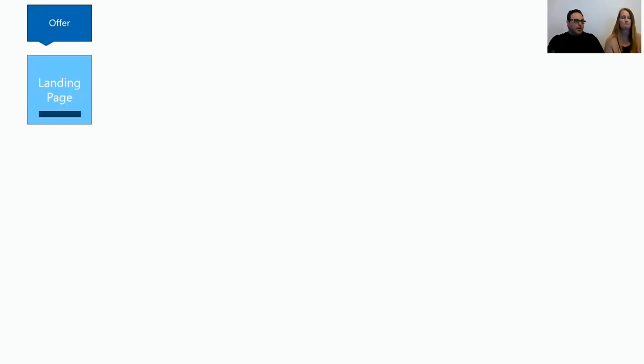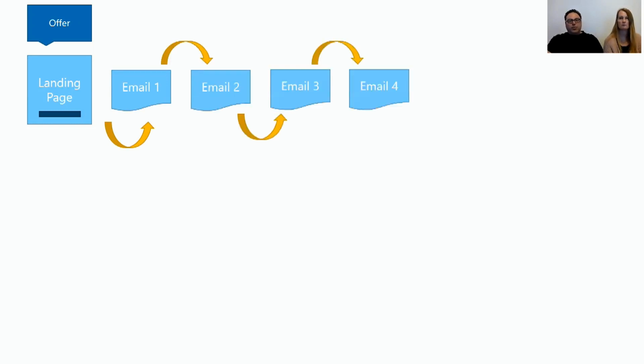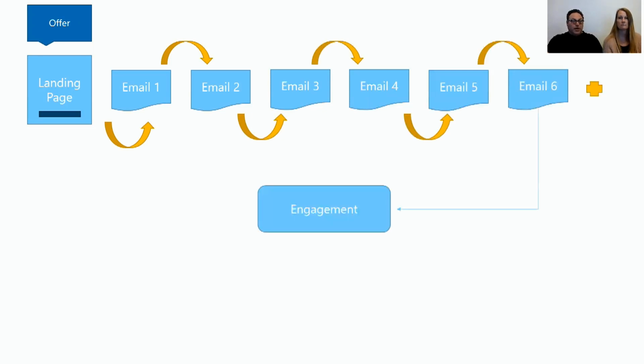Yep. So here is how the nurture sequence works. You have your offer up on top, and then you have your landing page. That's what we just looked at. Then email 1 goes out, email 2, email 3, email 4, email 5, email 6. And it could end at 6. 6 is a good number. We have found that works really well. I find a minimum of 4 up to about 12.